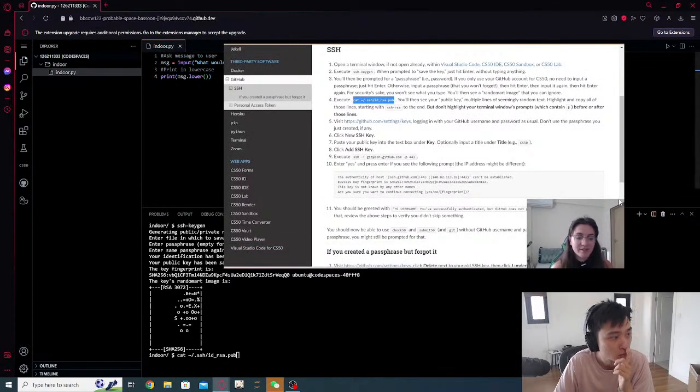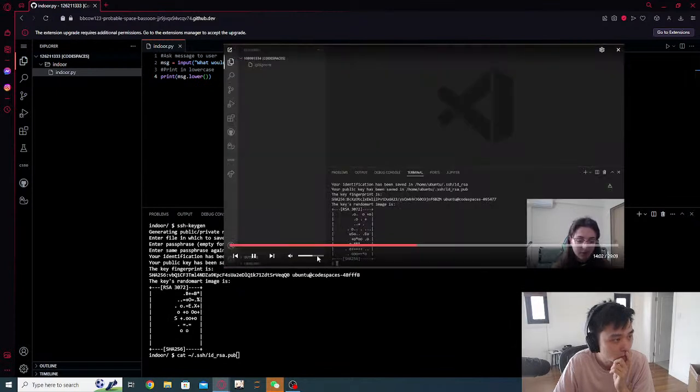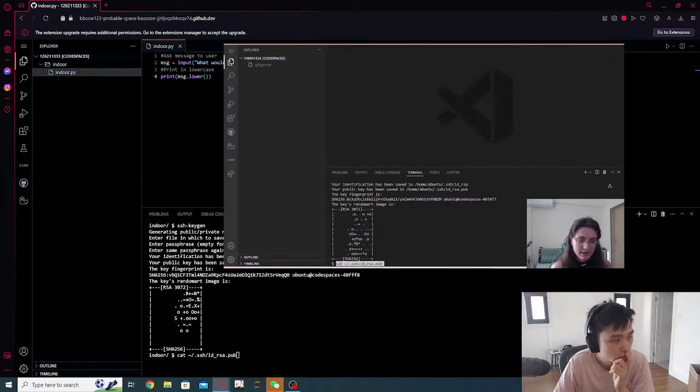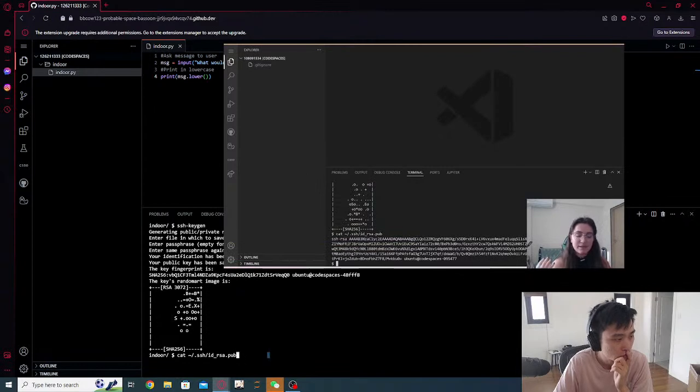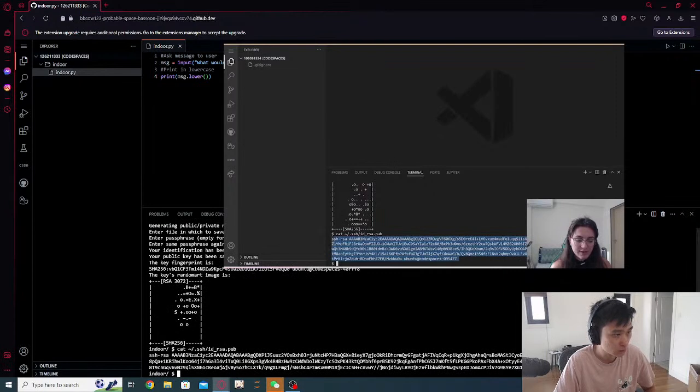Okay, so first let's try to do this command. So again, right click and click enter. This is the key that we're gonna use. So we're gonna copy everything until this ssh-rsa. So I'm gonna do Ctrl C. Okay.